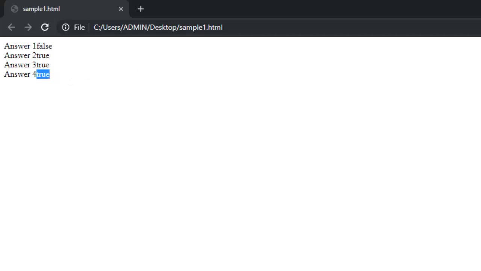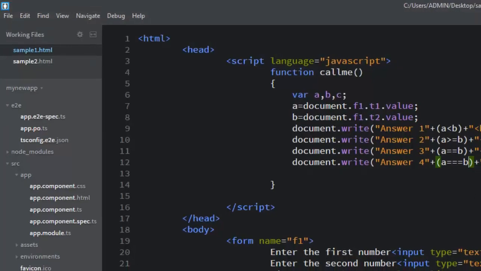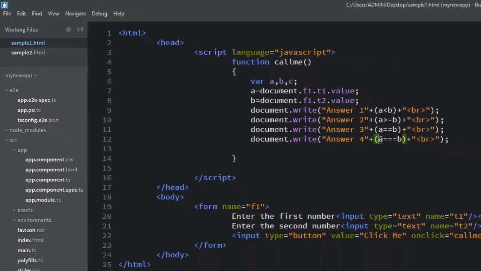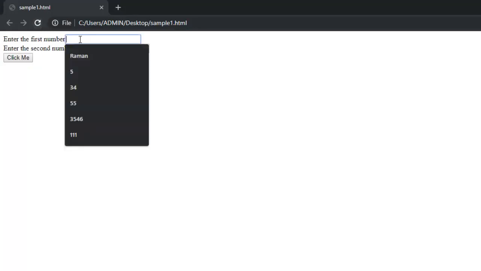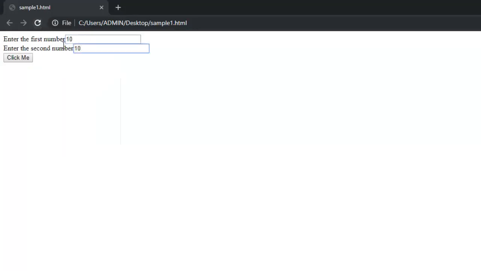Now I'll make a little bit of a change. Here I'm going to convert this to a number. Till now it was being considered as a string. So now I'm telling my interpreter, the browser, explicitly that a alone you convert as a number and b let it be a string. Now if you check this, again I'm giving 10, you notice answer 4 I'll be getting false. And why did I get false?